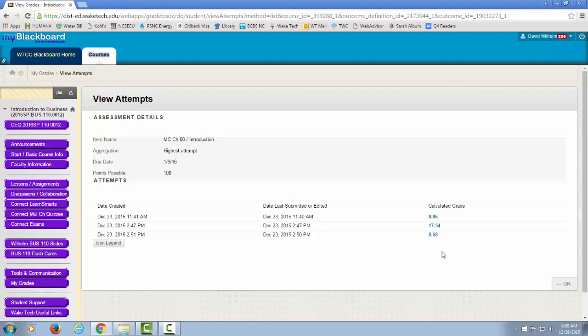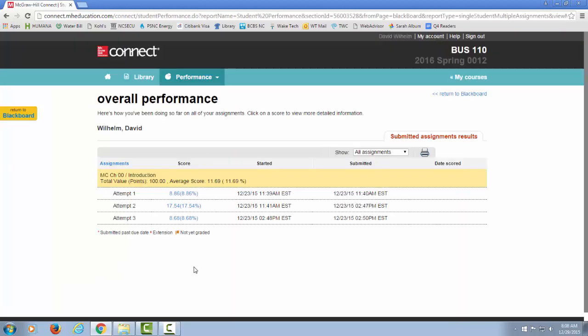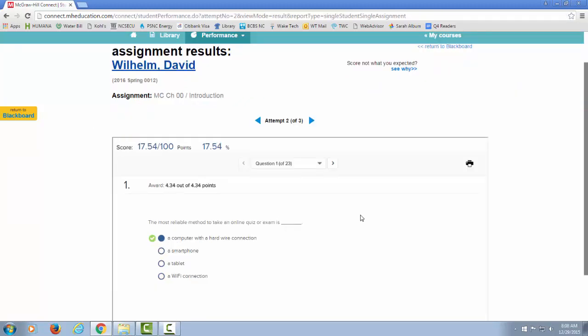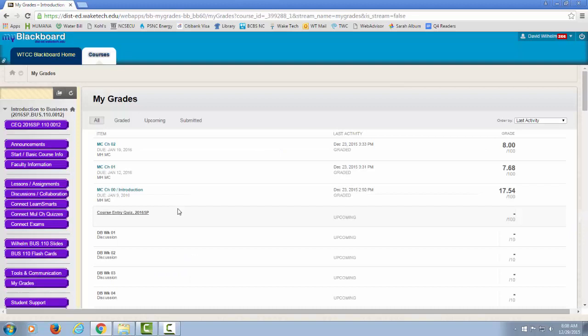So the calculated grade, and if I look at this, click on the 17.54, it will take me over to Kinect, where it will once again show me the various scores. And if I click on that score here, it will actually take me to the individual items. Let's get back to Blackboard. I don't see any Learnsmart scores here.